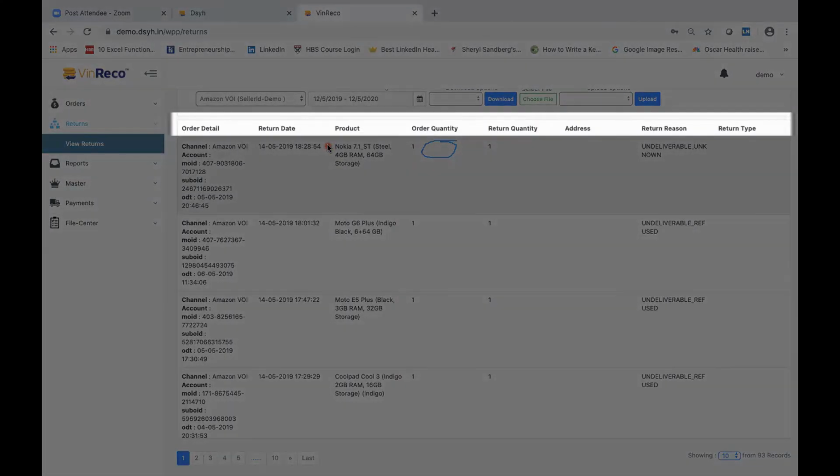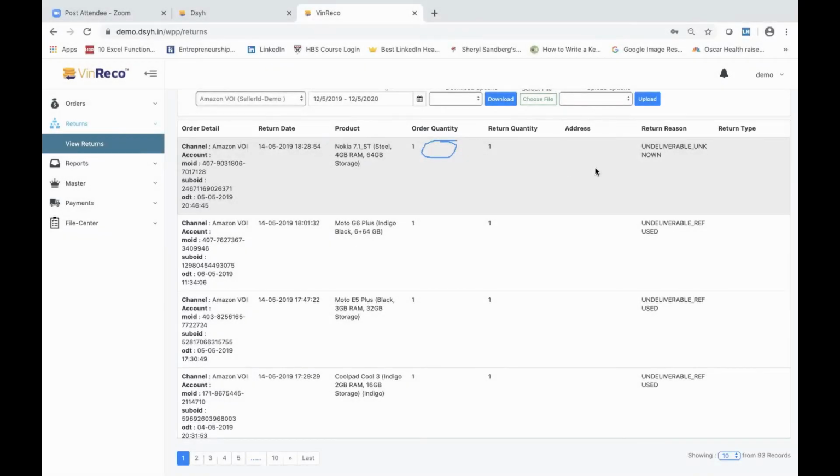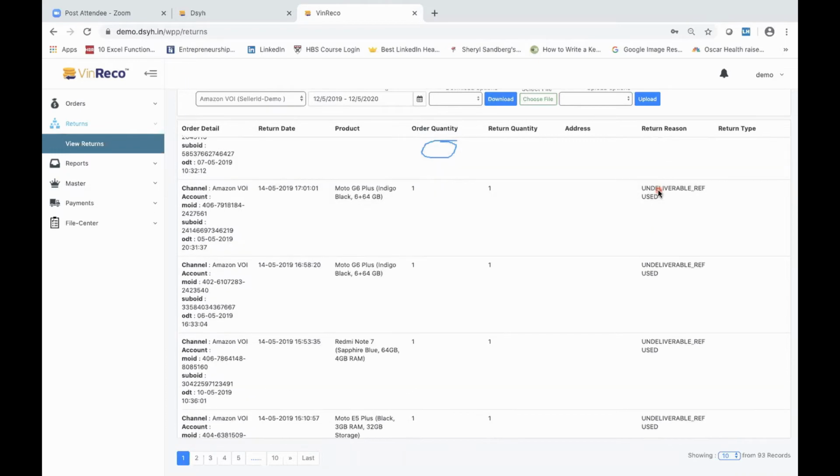Here, we give you the information regarding the orders, the details of the orders, the return date, what is the product, the quantity, and the reason for return. You do not have to download various reports from various marketplaces. You can do so right from Reco without any manual intervention.